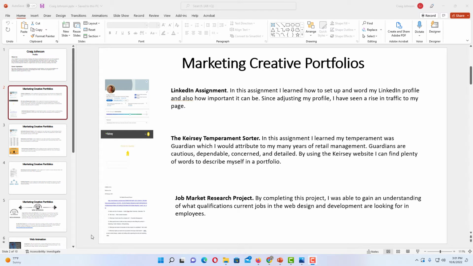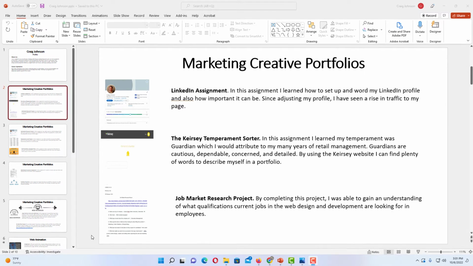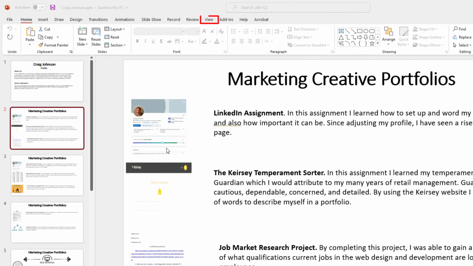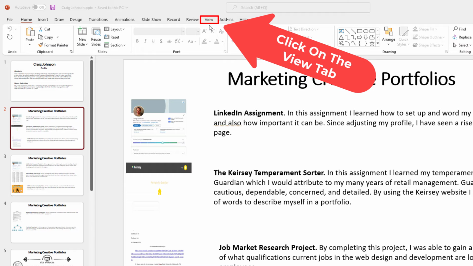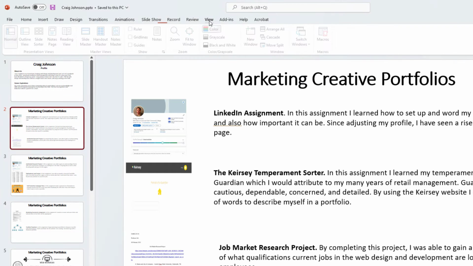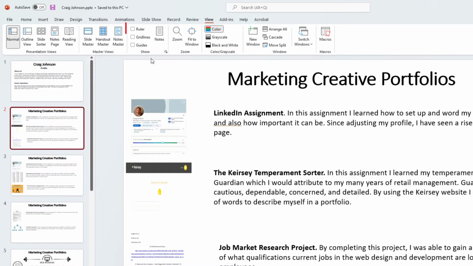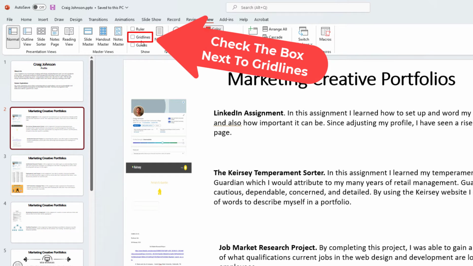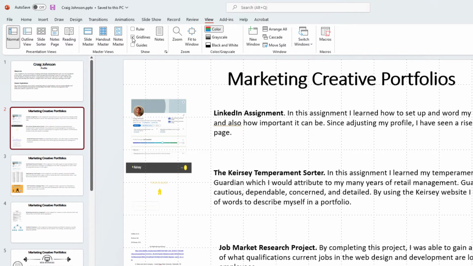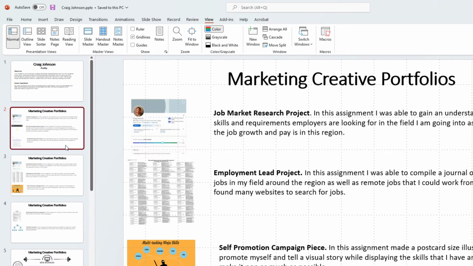To show or hide the grid lines in PowerPoint, it's very simple to do. All you need to do is go up to the View tab, click on View, and then go down to the Show section on the ribbon, and right in here, Grid Lines. You want to check the box next to Grid Lines. Now, as you can see, my grid lines are on, and they are on all of my slides.